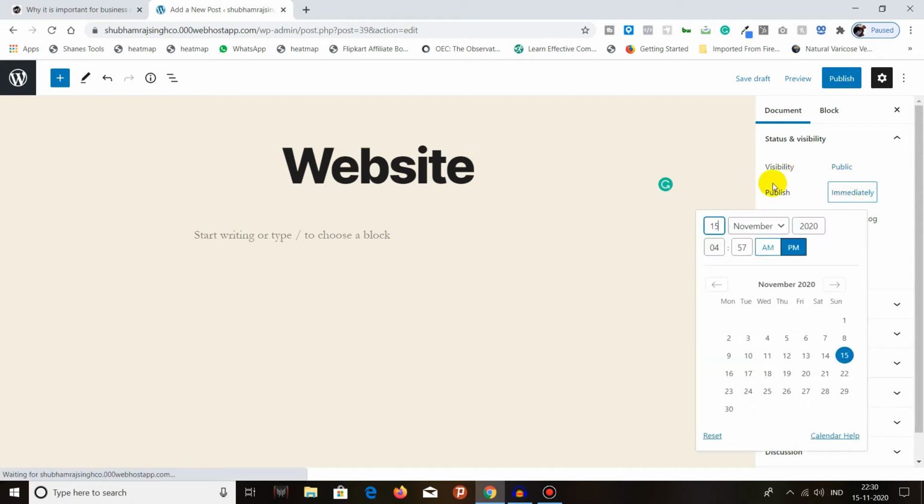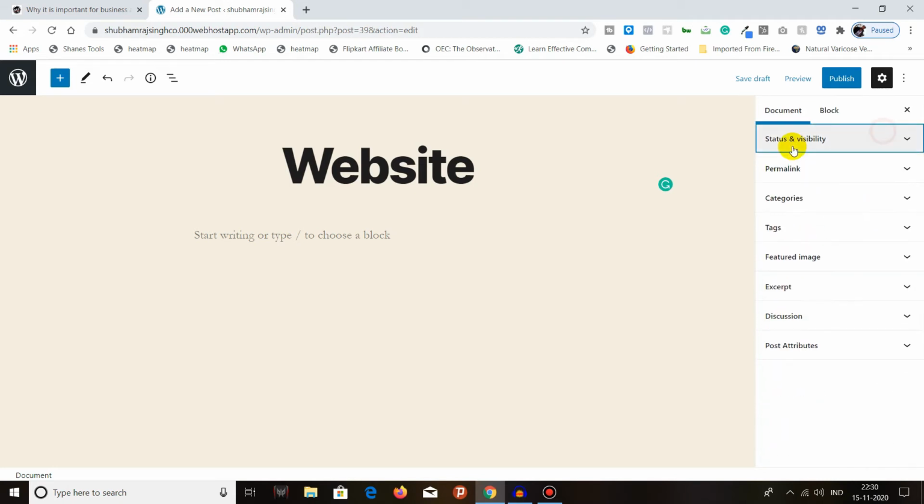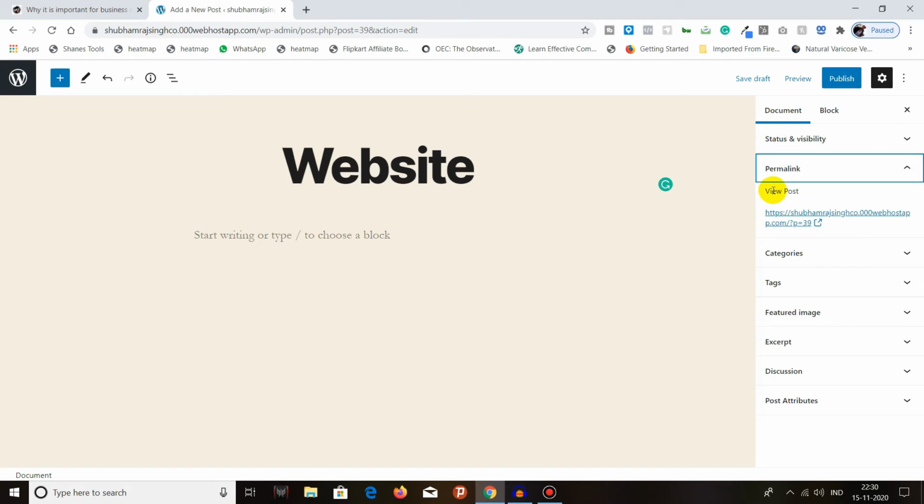For the publish option, you can schedule the post, so you can choose when it will be going online, or you can just leave it at immediately. If you check this, it will stick to the top of the blog, and when you click on this, it will state pending review. You can also delete it from here, move to bin.